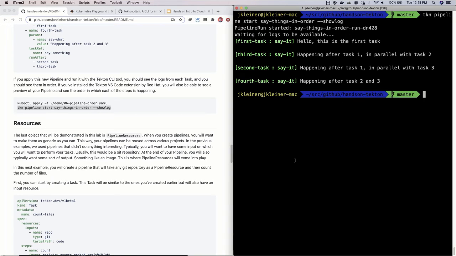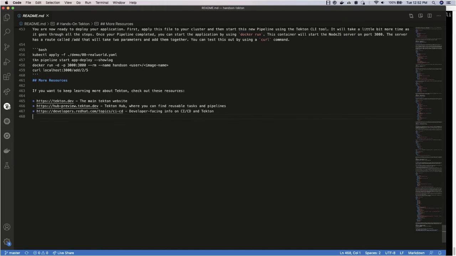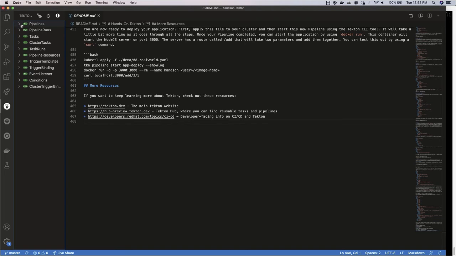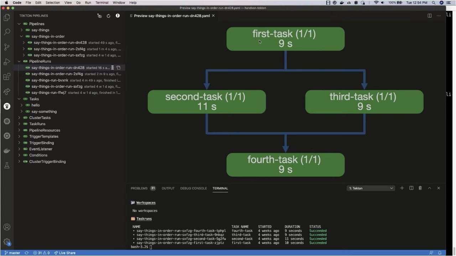All right, there we go. Now there's a note here that if you have the Tekton VS Code extension installed, you can also see a preview of the pipeline and the order in which each of the steps is happening. So let's take a look at that now. I do have that installed in VS Code. So we can click on it here, this little Tekton icon, and we can look at our pipeline. So we have this Say Things in Order pipeline, and we have all the different pipeline runs here too. See this new one. If I click this icon, you'll see a preview here with first task, then second task, and third task, followed by fourth task. So this can be a nice way of visualizing your pipelines.